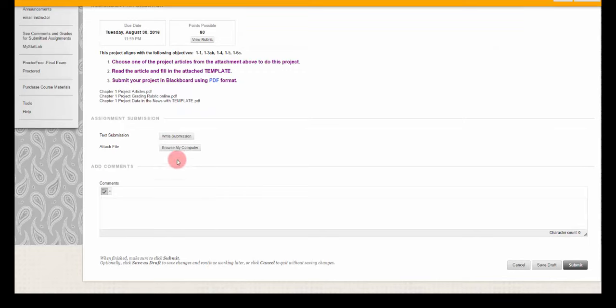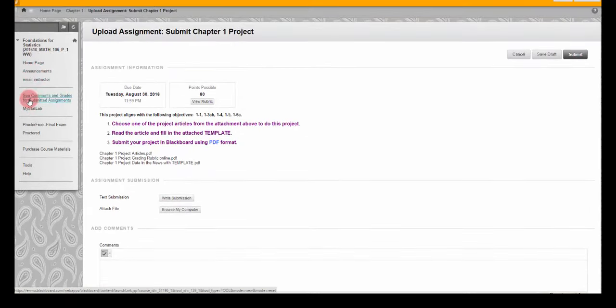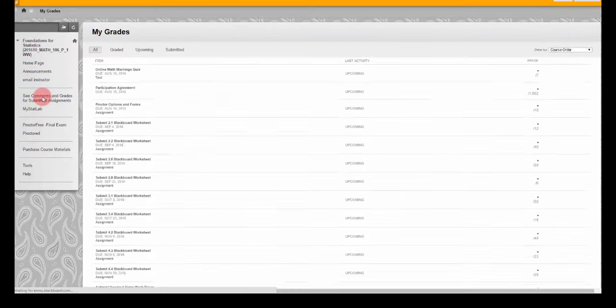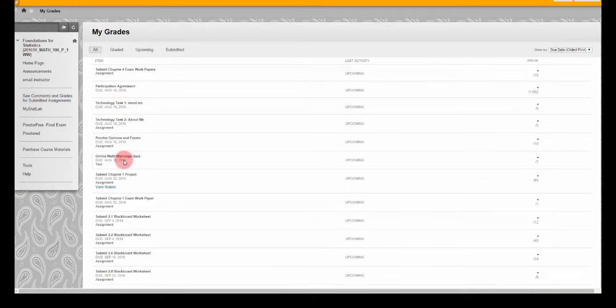Once you submit your project, then you can go over to the left side menu here in Blackboard and click See Comments and Grade, and you'll be able to find the project. I haven't submitted it, so we're not going to see it here right now, but you will see everything that you've submitted, and this is where you go to find your score here in the last column, and you'll be able to see any comments that I write back to you.